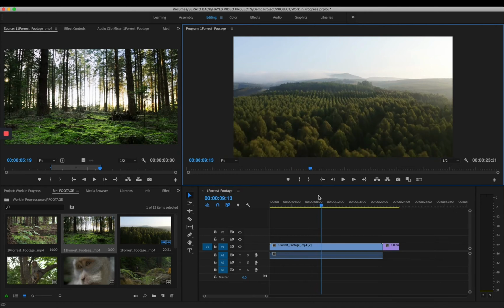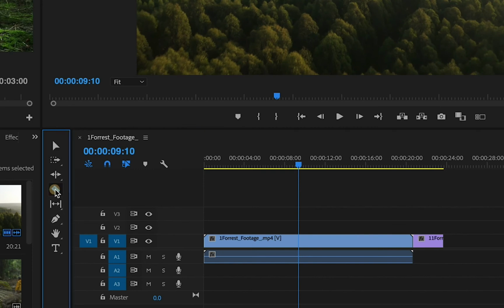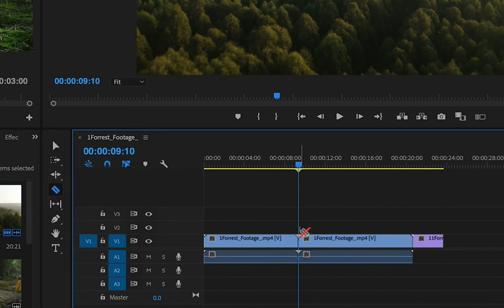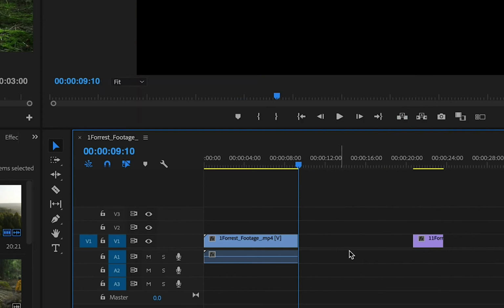So you might want to cut about here. What you do is you press the C tool, razor tool, you clip and it creates a razor mark there. Then you press the selection tool, you drag a box around this footage. Now you hit delete on the keyboard or backspace, you delete that. Now it leaves a gap of black, which is what you don't want.